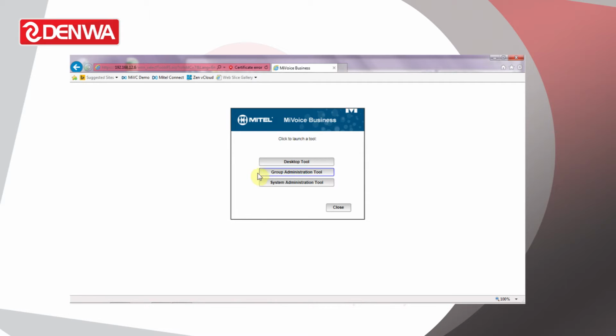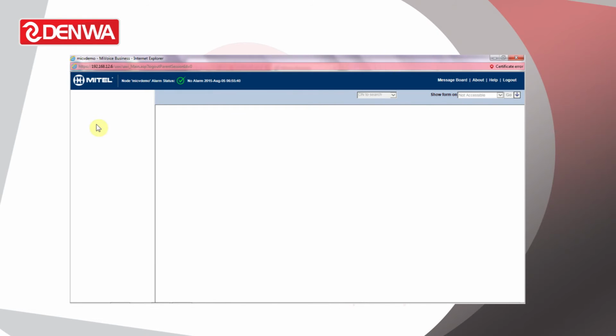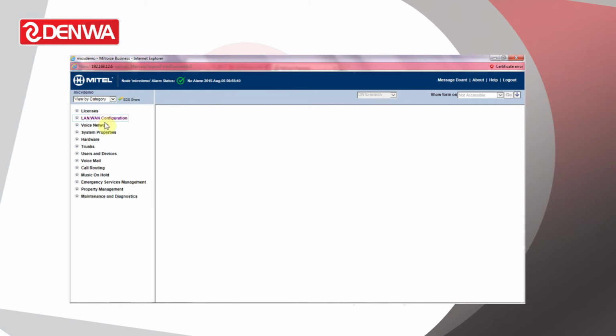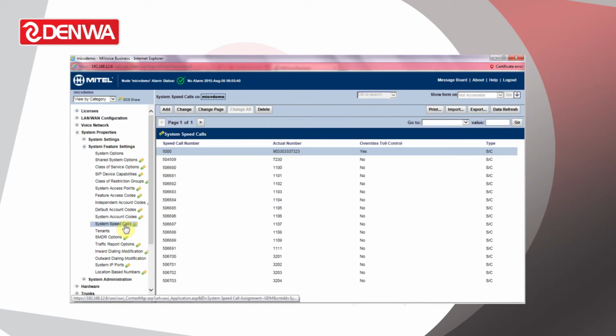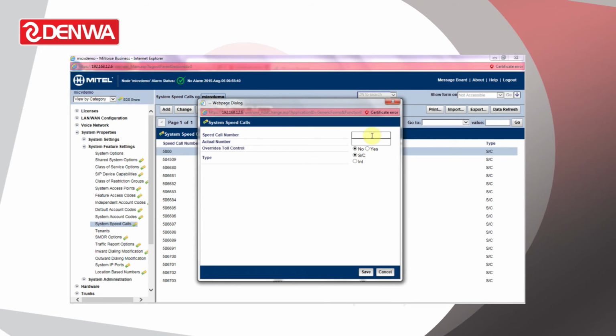To add a speed call number through the system administration tool is slightly more complicated, but the same basic process. Into the system admin tool, system properties, system feature settings, select the system speed calls form. You can see the number we added just a few minutes ago there at the top. We'll add a second number. Click add, enter the new speed call number, 5001.